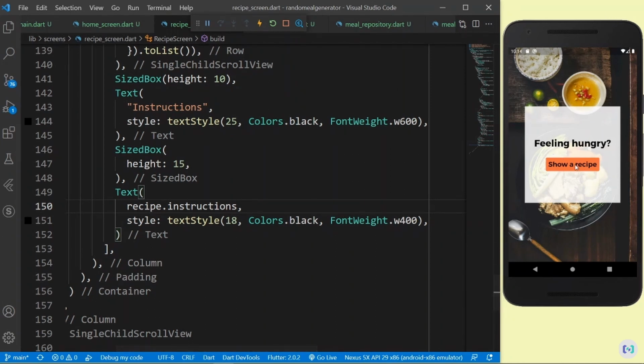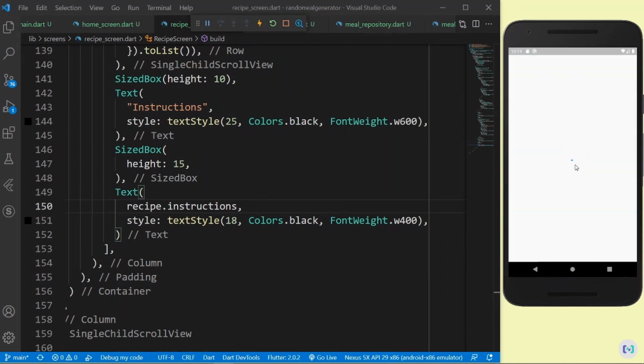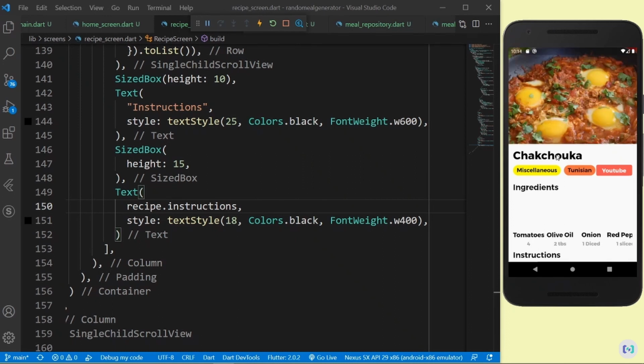Okay, let me just click on show a recipe, and there you go. This is the ingredient name. Then we also have the category, we also have the area, and we have all the ingredients in a dynamic way. We didn't call each widget 20 times or 10 times. We just use a dot map to dynamically map everything. It also provides some spacing between those widgets, right?